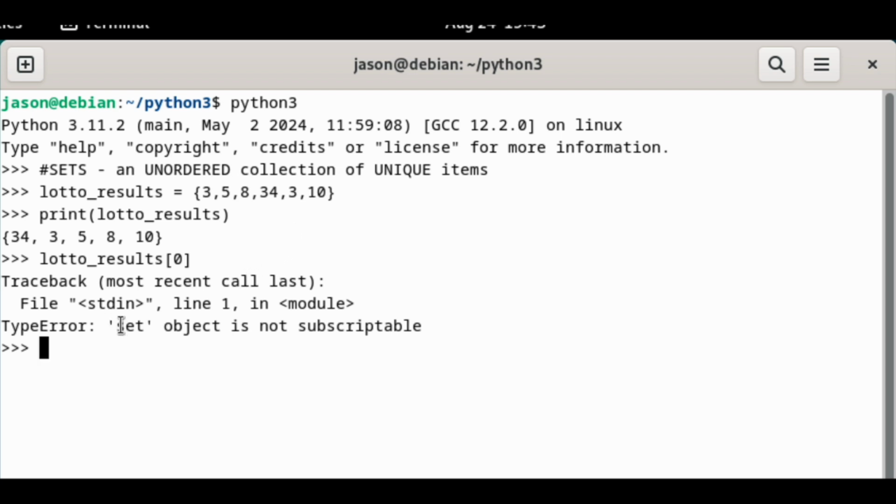A set object is not subscriptable. So in other words, it's calling this a subscript. So if this were a list, hey, you could have a subscript. And the other thing is there is no notion of an order.